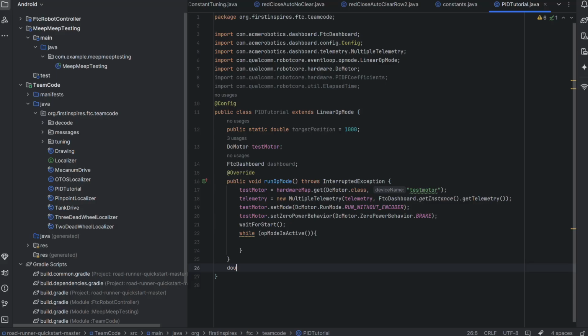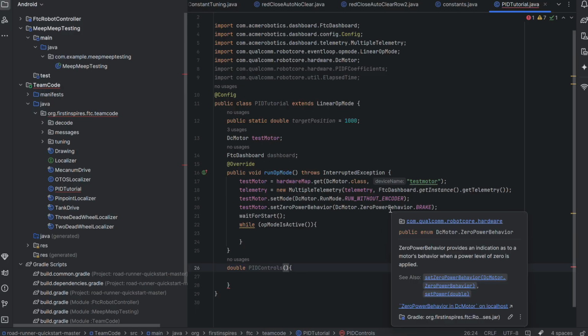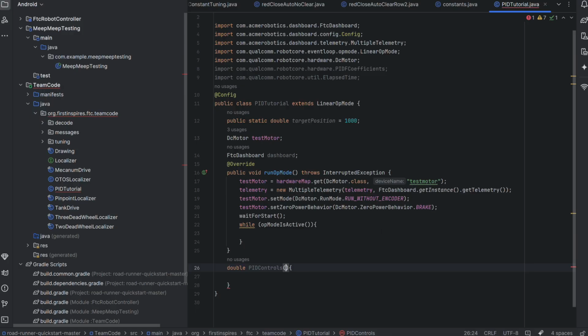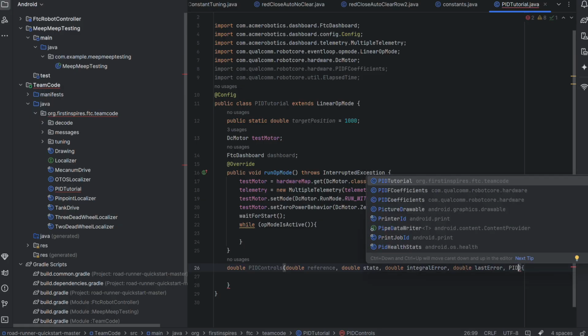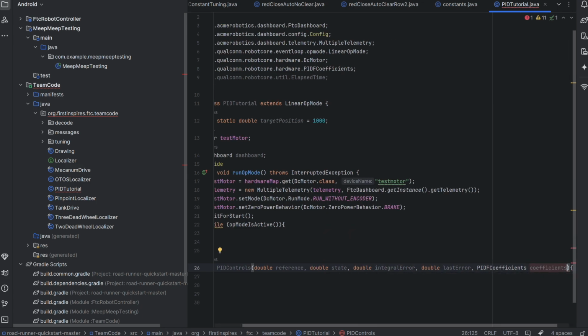To do this, we just need a function here. I will name it PID controls. And now we will use several input variables. We want your reference, which is your target position. We want your state. We want your integral error. We want your last error. And we want your coefficients for your PID.